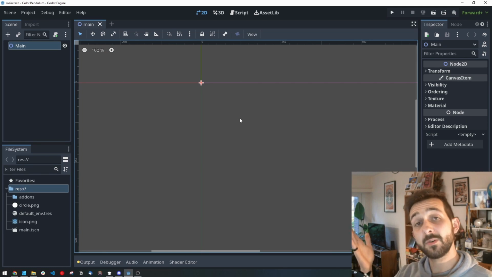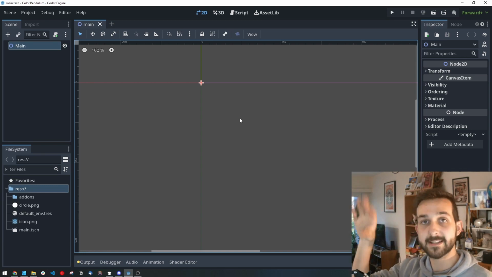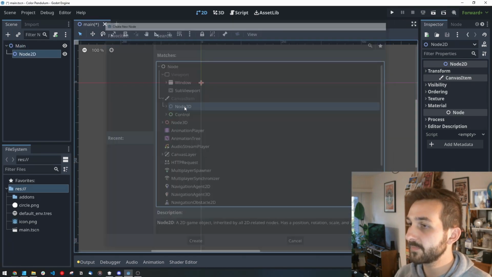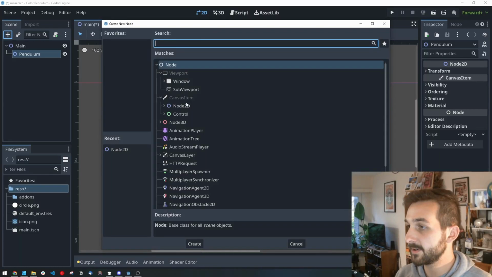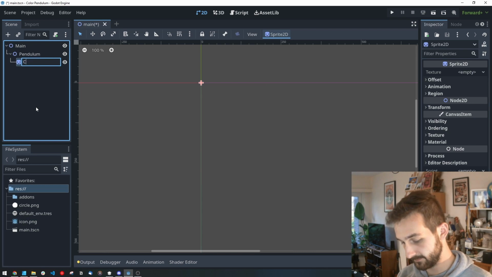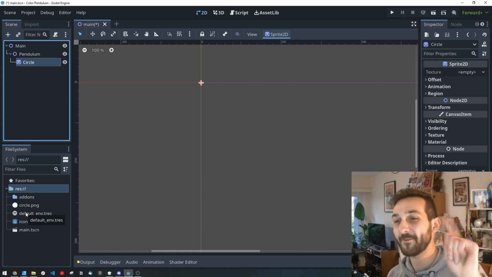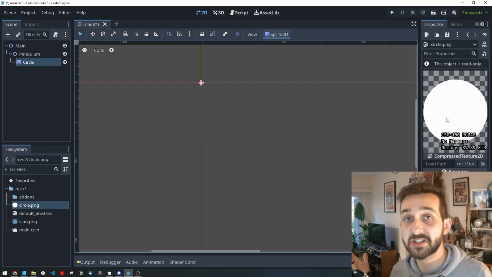So what we essentially want to do is create pendulums, right? Because the circles are moving over the screen as if they were pendulums. So what I'm gonna do is create a new Node2D, which I'm gonna call pendulum. And then I'm gonna add a sprite underneath, which I'll call circle. I prepared one thing for this video, and that's just a PNG of a circle, which looks like this. Just any old circle.